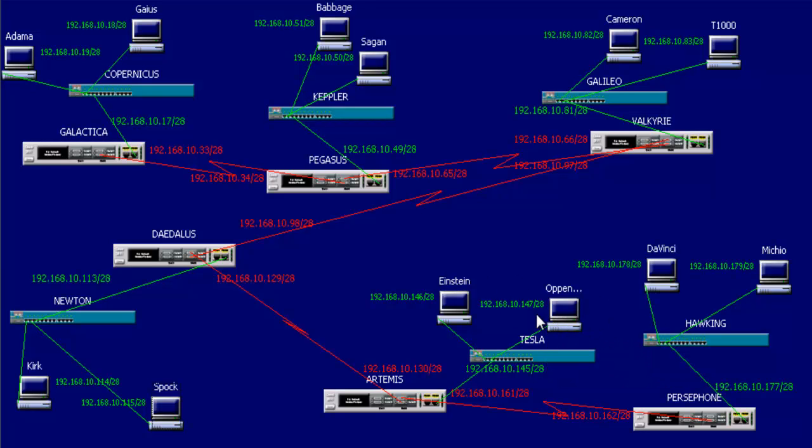Next block, our multiple of 16, is going to be what? 160 from the 144. Can't use the network address, so you have to add 1. So the first valid IP in that network is going to be 161 to 162. That connects Artemis to the Persephone. So data list to Artemis and Artemis to Persephone.